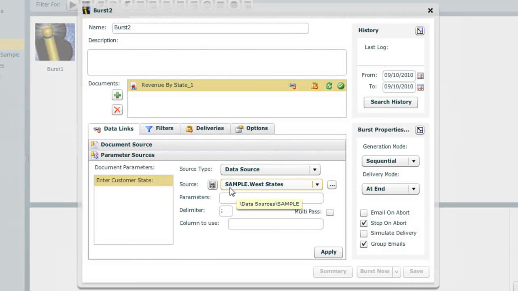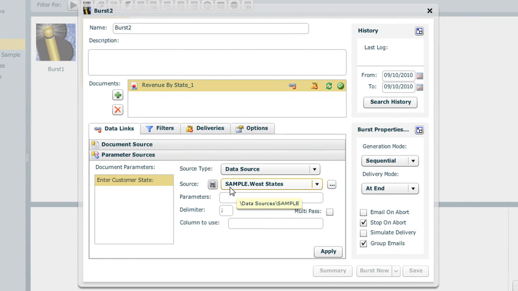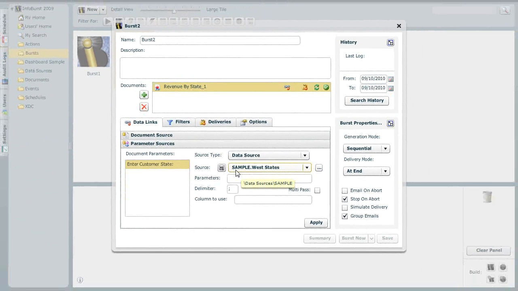This makes maintenance of the list of values dynamic. Every time the burst is executed, the query is run and the latest, greatest list of values is applied to the burst.